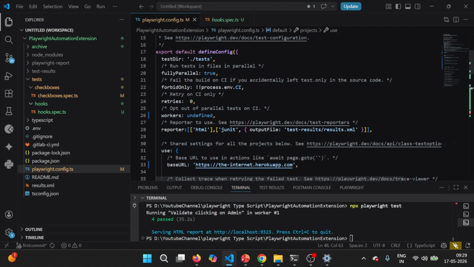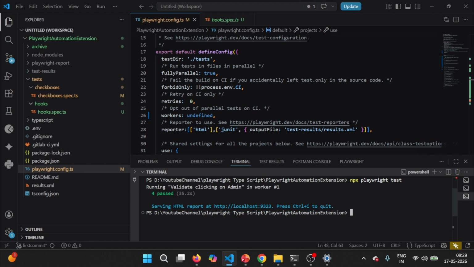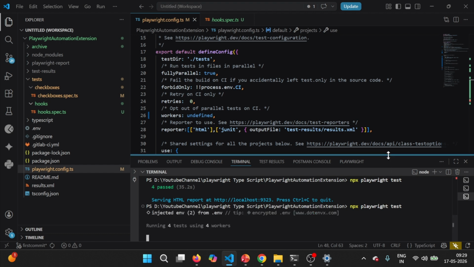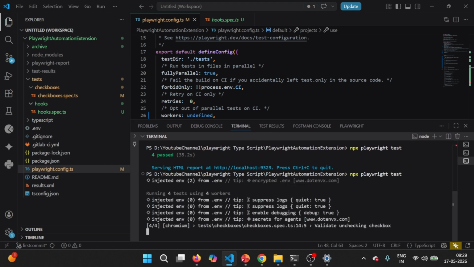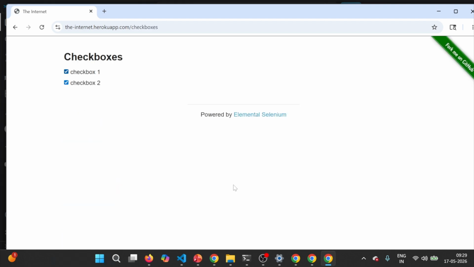So these are global configuration. When we keep fullyParallel equal to true, let us see the behavior. I'm going to re-execute the test cases again, and this time we will see that 4 workers are assigned. Running 4 test cases using 4 workers, and we will see that all test cases will take their own workers. Let it execute and let us see the behavior.